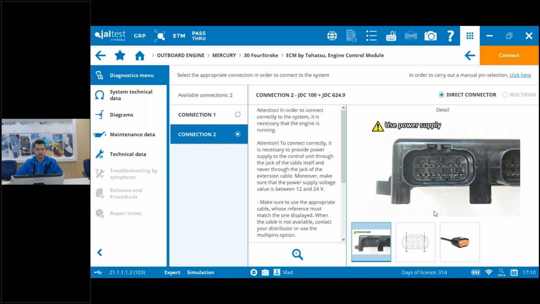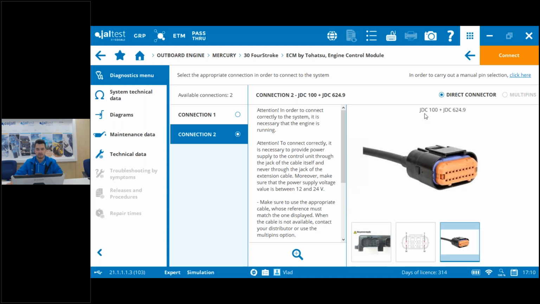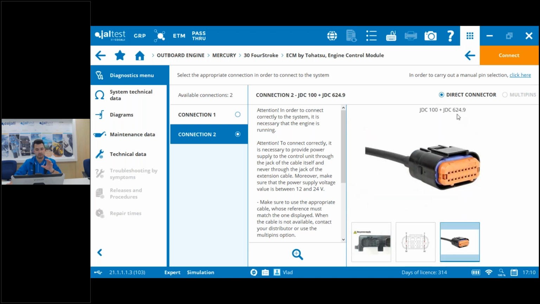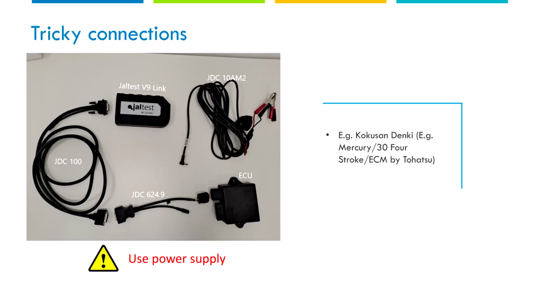So here in the second connection we have this JDC 100 plus the specific one for this ECU, the JDC 624.9. Okay, so if we go back to the presentation, we can see the same cable, right? The specific JDC 624.9 and the JDC 100 that is also required for this connection. Okay, so let's see how this works.